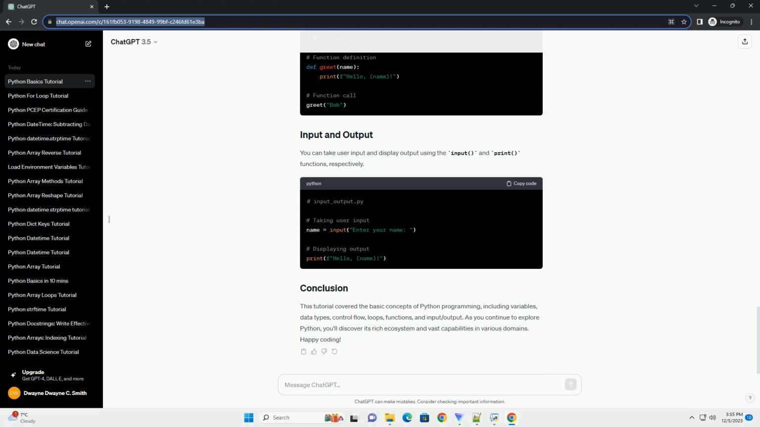Functions in Python are defined using the def keyword. Here's an example. You can take user input and display output using the input and print functions, respectively.